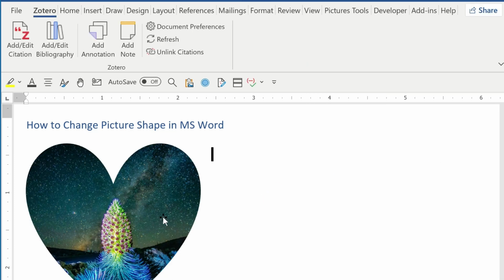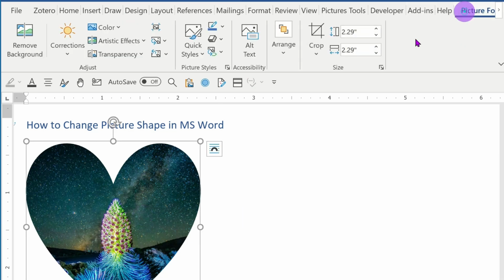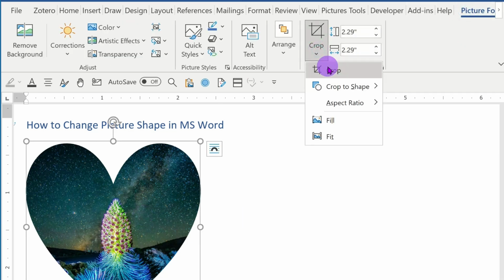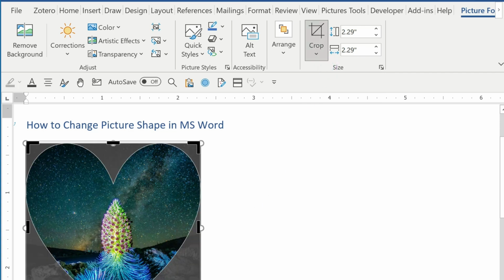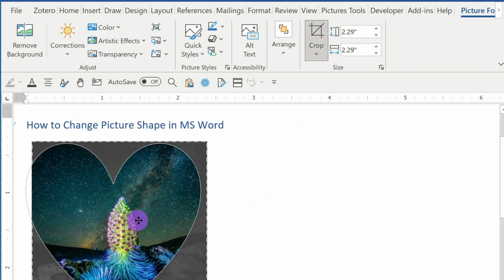So if your image turns out slightly stretched or oval shape, click the image and go to Format Shape, and click on Crop, and click on Crop. And now you can adjust your shape like this one.